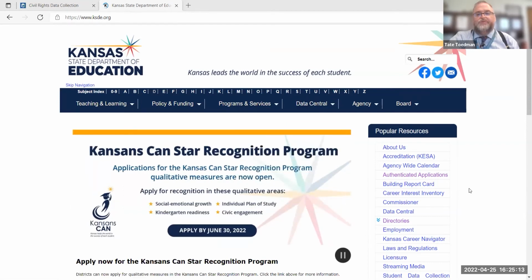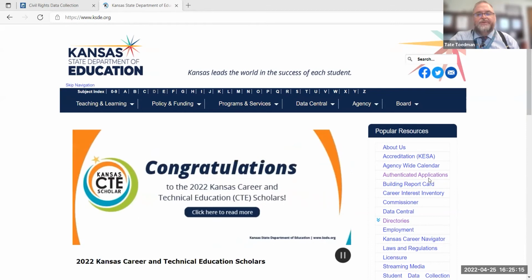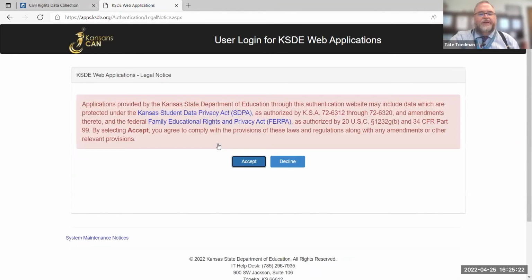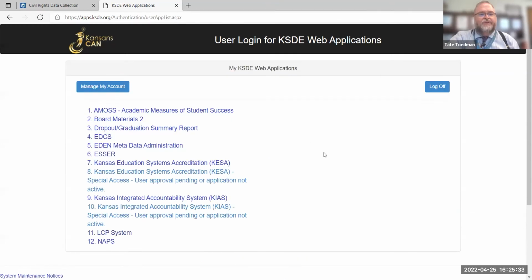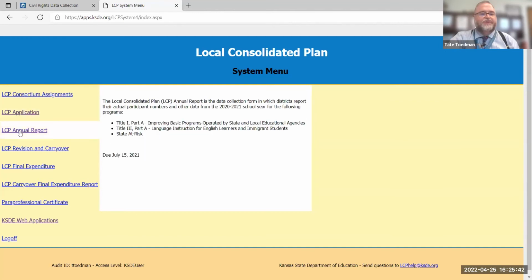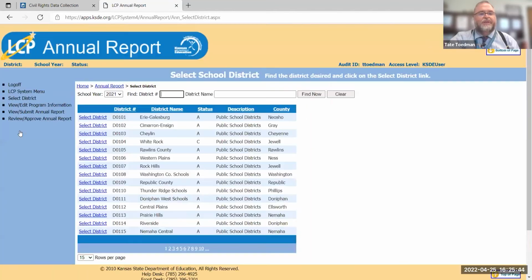So when the district is ready to start completing this, you'll want to go to Authenticated Applications at the KSDE website. You'll log in and you will go through and accept both the Kansas Student Privacy Data Act and the FERPA information. And then in the different applications you have, you'll want to choose the LCP system. Once in the LCP system, this is for the LCP annual reports, we will click on that.